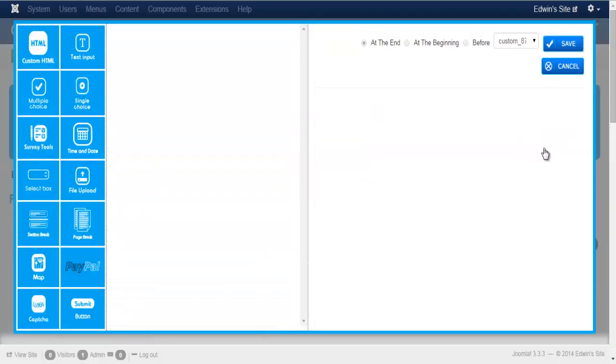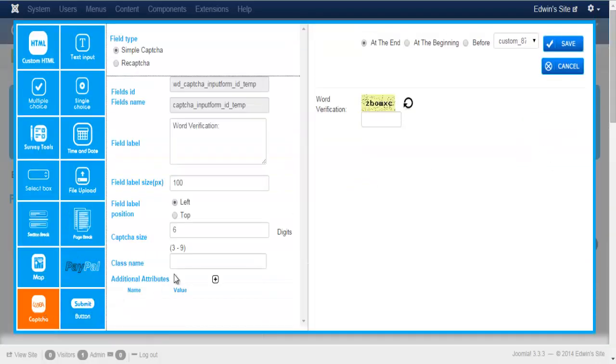Following the PayPal field, we have the CAPTCHA field. This field can be used for ensuring that the submission is generated by a person. I'm going to go over simple CAPTCHA. Simple CAPTCHA is easy to configure. Here we have the CAPTCHA size. In here we specify the number of digits and symbols from 3 to 9. What I would do is change this to 9, and we can see the results in the preview section.